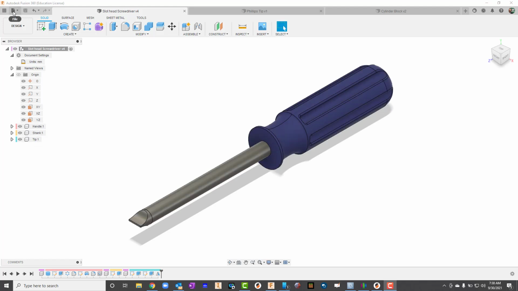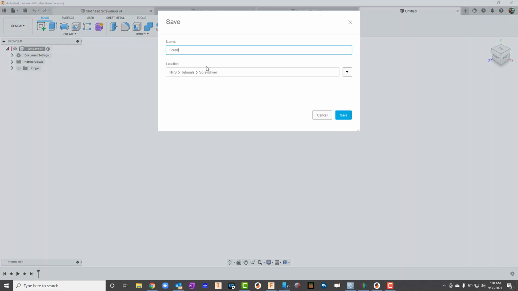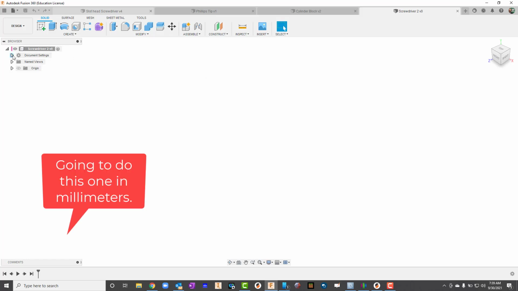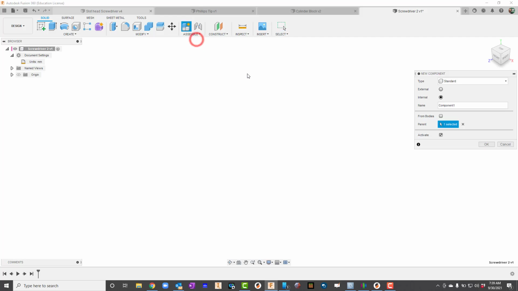So I'm just going to start with a new design, and I'll go ahead and get it saved, right? So for me, this will be screwdriver 2. Put it in the right folder. Alright. So I'm going to also, this one I'm going to change over for units. Let's go ahead and convert this thing over to millimeters this time. So now we'll go to assemble and we'll say new component. And for this one, I'm going to go ahead and just start naming things. So for this, I'll put handle.